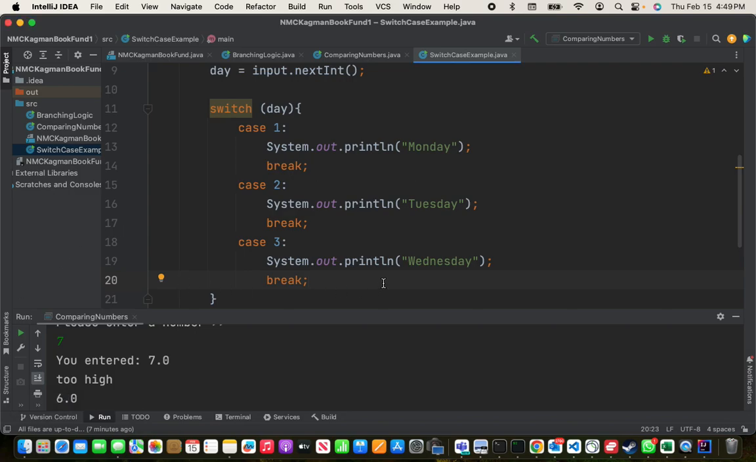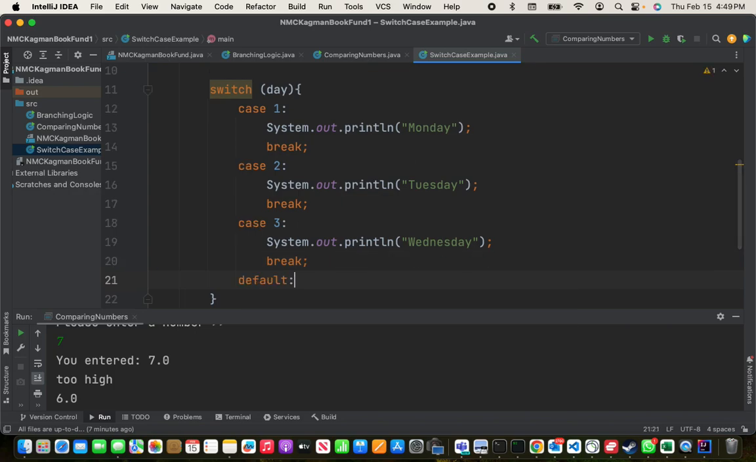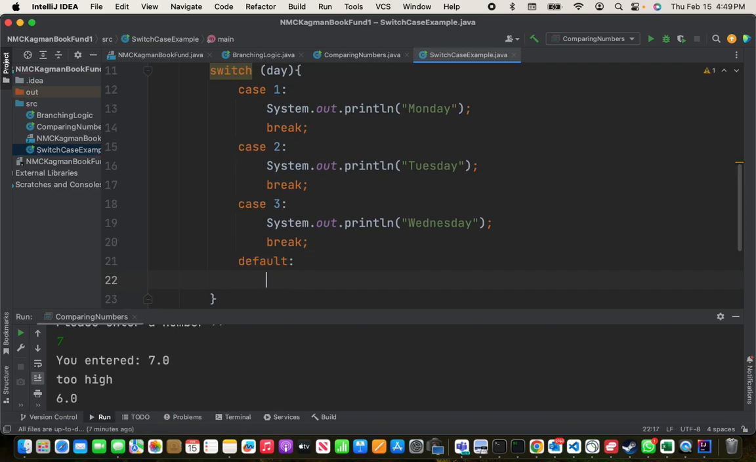Now I can also do something different. I can provide a default. The default essentially acts just like the else. It's the final scenario, meaning it's the catch-all. Whatever is not caught by cases 1, 2, and 3 is going to fit into that final scenario. So system out print line could be Thursday through Sunday. Okay?